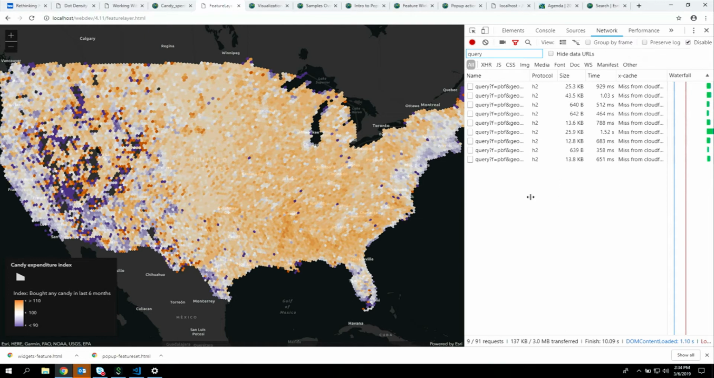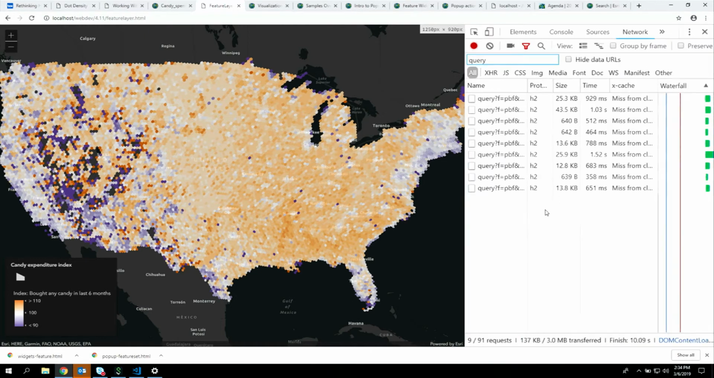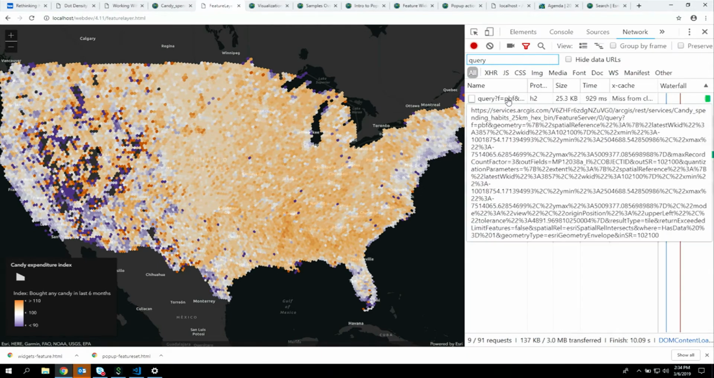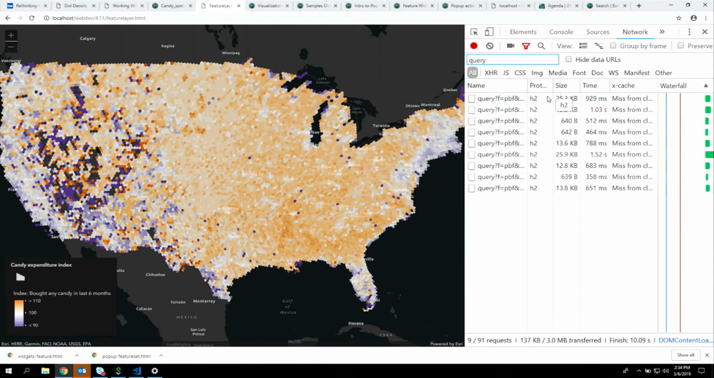We've got protocol buffer formats over HTTP2, which reduces the size, and it took anywhere from a half second to a second and a half. And we see all these misses from CloudFront.